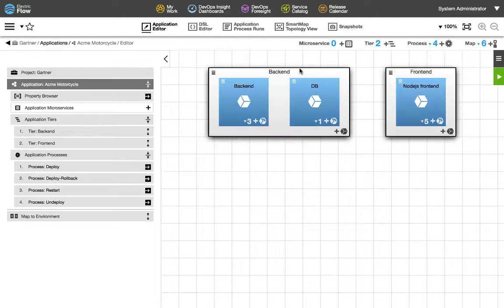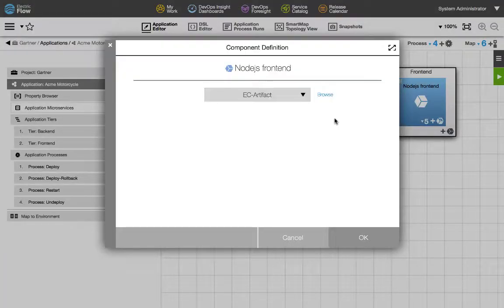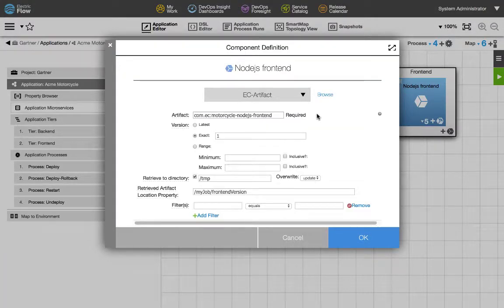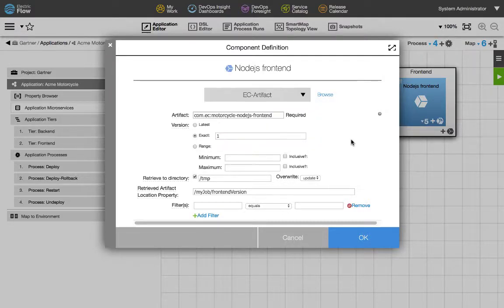We can see that we have two tiers, the backend and frontend. Each of these tiers has components within them, the database and backend in the backend tier, and the Node.js frontend in the frontend tier. The component is defined with a reference to an artifact. In this case, the artifact is in the built-in artifact repository, but could easily use one of our many integrations, such as with Artifactory or Nexus, to point to artifacts that have been stored there.